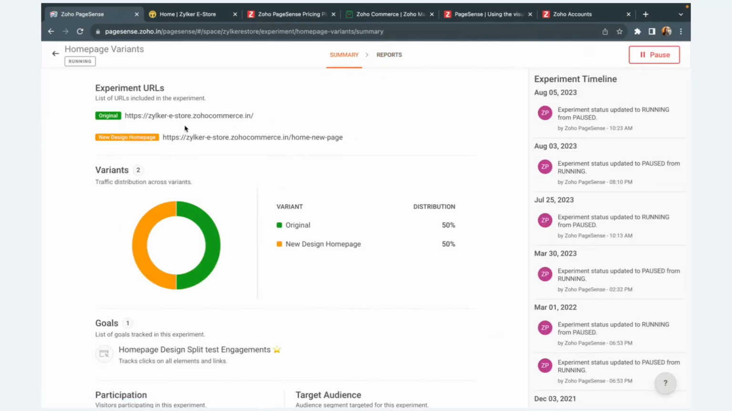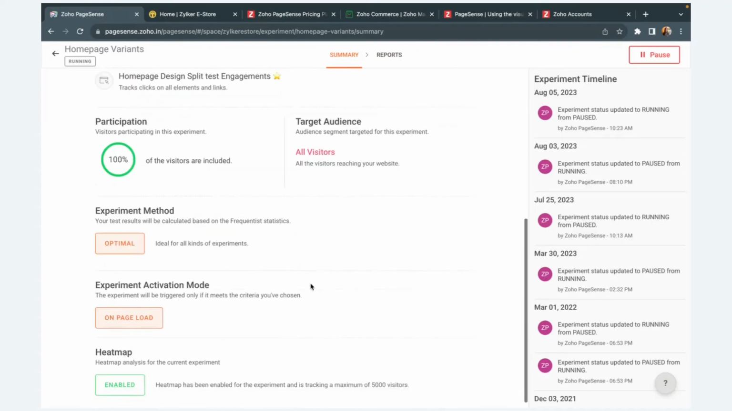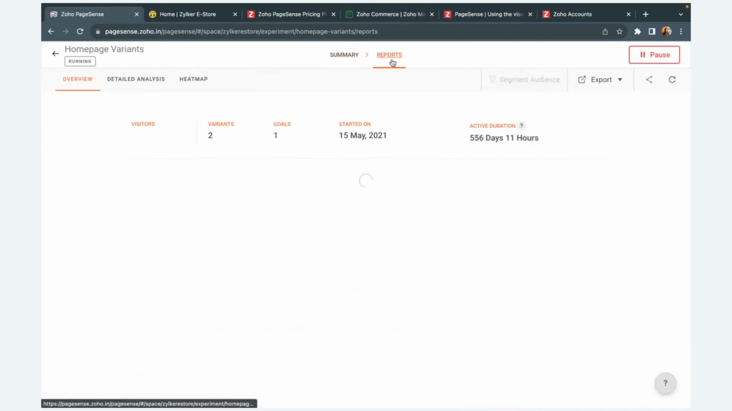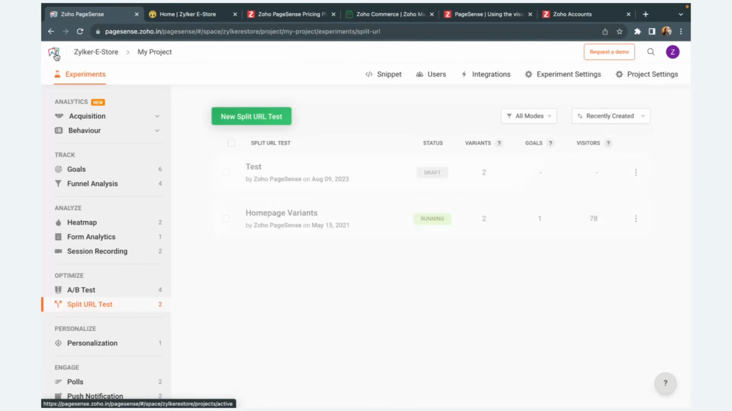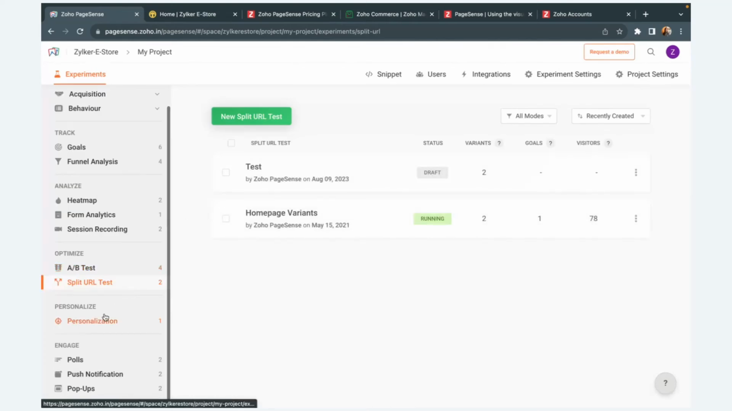And this is how the summary of the configured one would look like. So the same URL and the new page URL will be there. And then we have the split that we have configured, 50-50, and goals and other aspects of it, whatever we have configured. And the reports are pretty similar to the one that we saw in the A/B test itself. So that's split URL test for you.